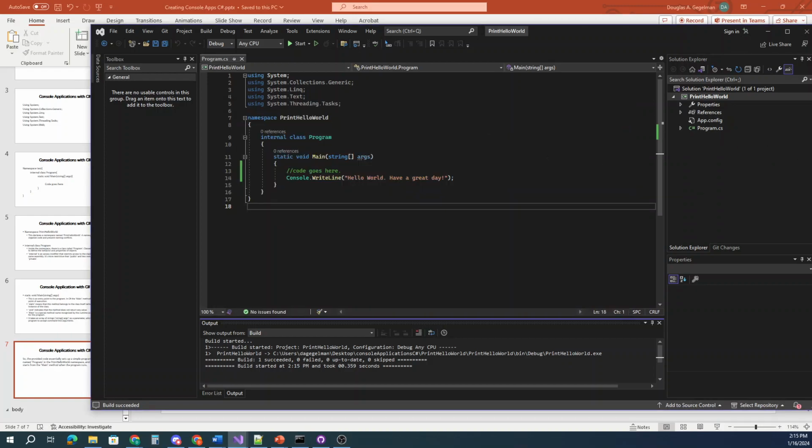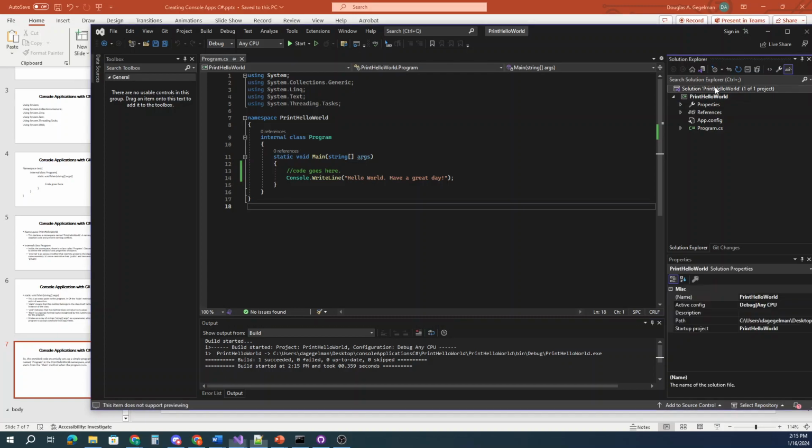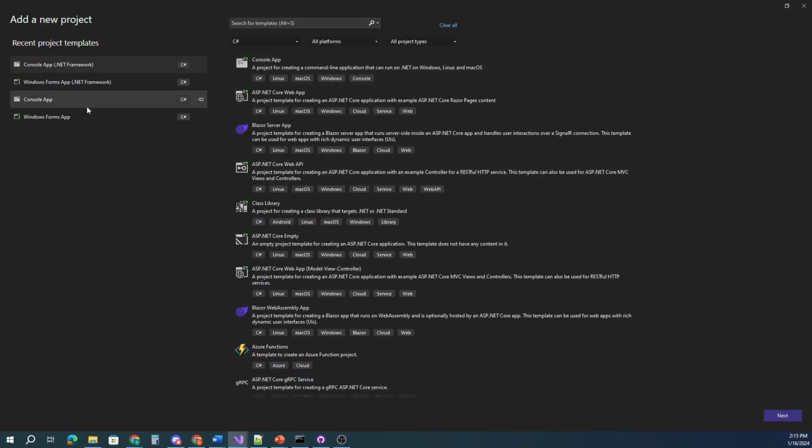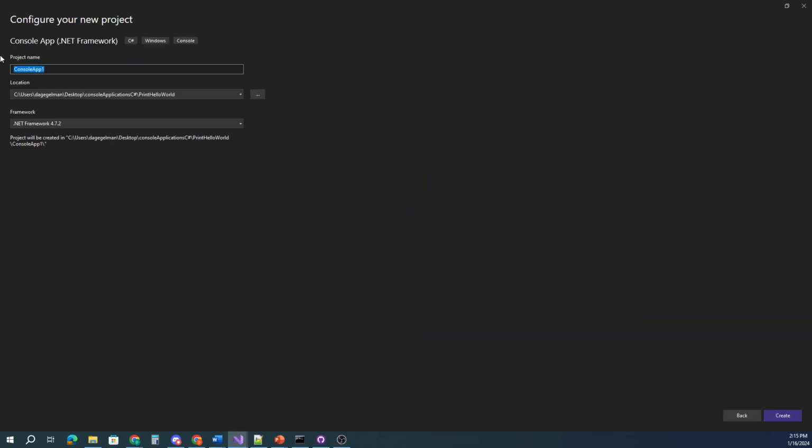We'll close that. We'll go ahead and create another one called Print an Integer. Come over here to where it says Solution Print Hello World, 101 Project. Right click on that. Scroll down to Add. We're going to add a new project. Goes back to our Add a New Project screen. We're using the Console App .NET Framework again. Click on the next button to get it to come up. We're going to call this Print Integer.